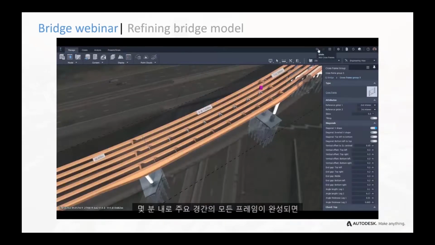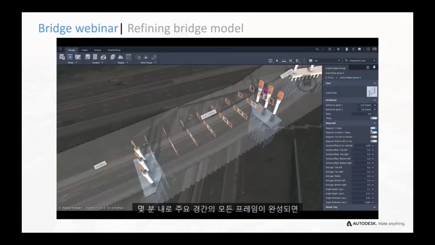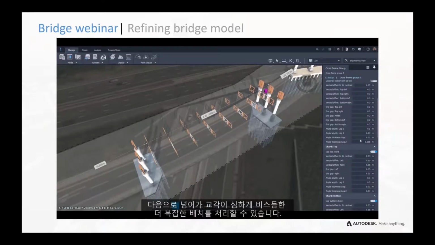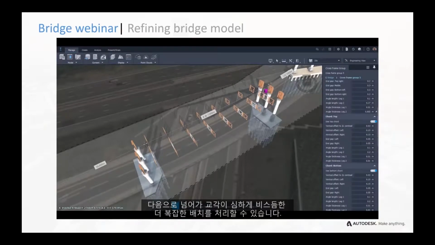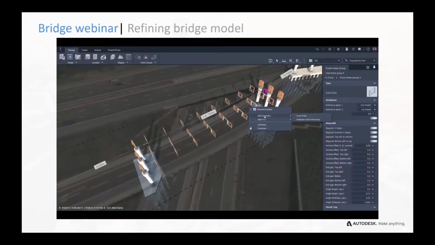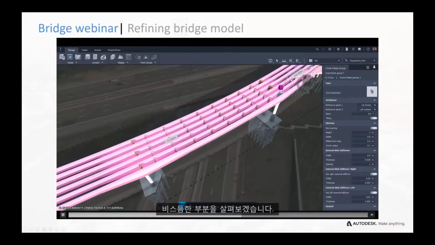So here in a few minutes, we have all the framing of the main span, and then we can move on and tackle the slightly more complex layout where the piers are heavily skewed adjacent here. So let's have a quick look at that. I'm just going to pan over to the skewed part.